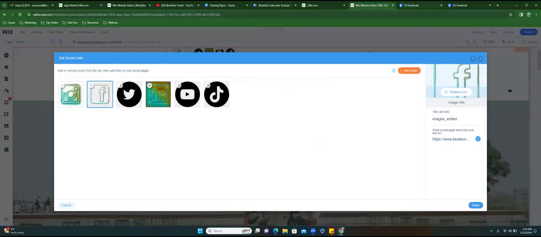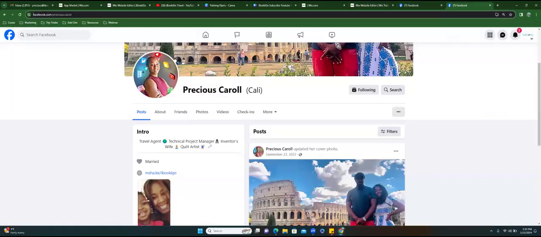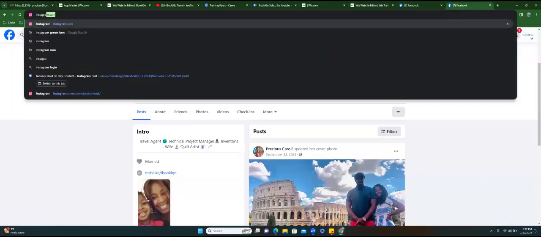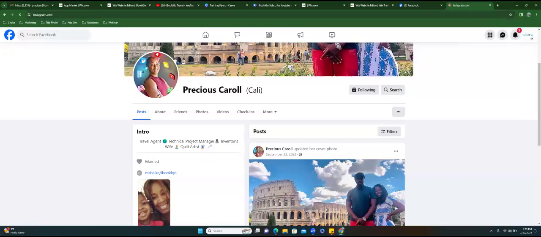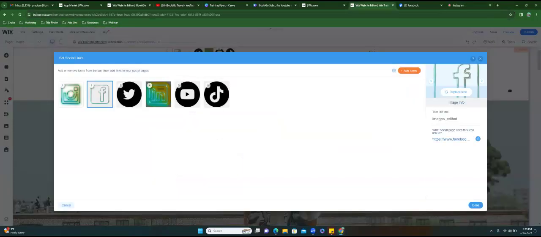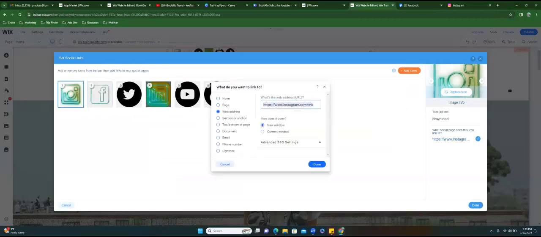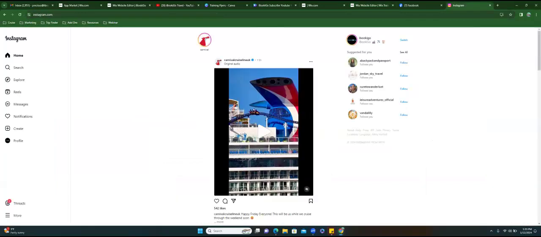Okay, now let's go to Instagram. With Instagram though, just so you know, it'll already have the syntax. If we click on Instagram, Wix does a good thing of letting you know what the naming convention is. So it's normally just your username, but we can go to Instagram.